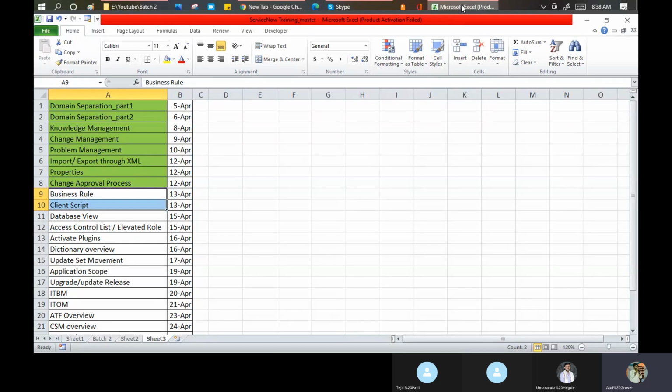A business rule says that I have a kind of code in my bucket which I will execute in 4 different ways. The thumb rule for the business rule is that a business rule is server-side scripting. It is not client-side scripting. If you want any operation to be done on the server side, you need to write a business rule.